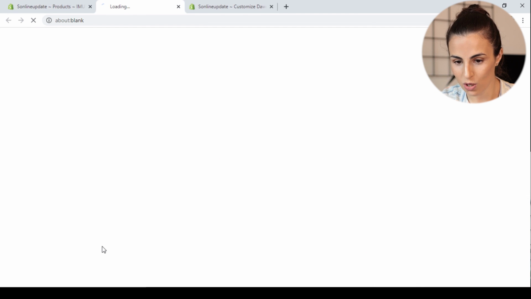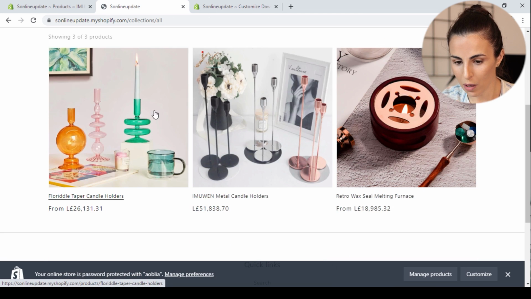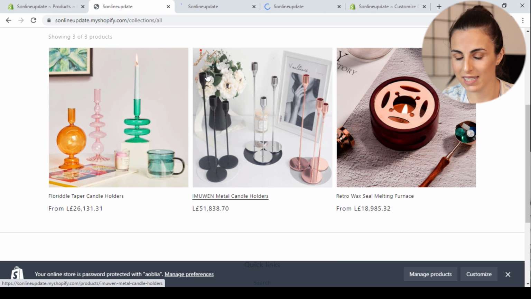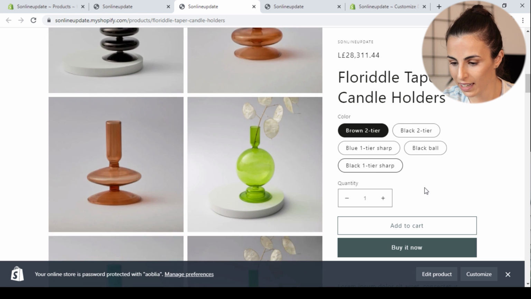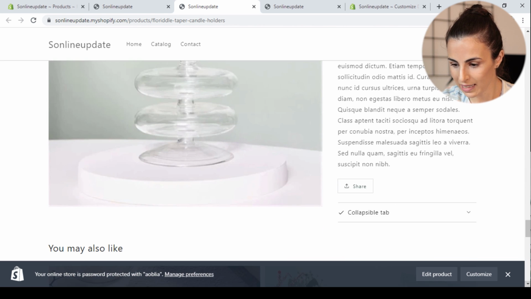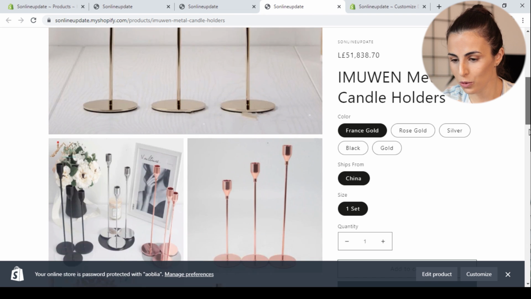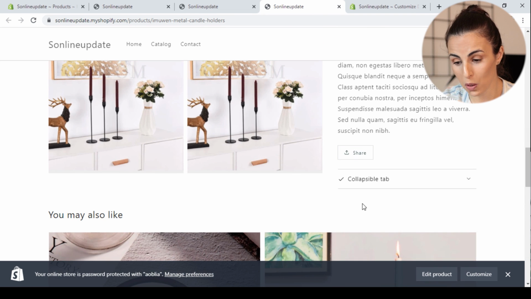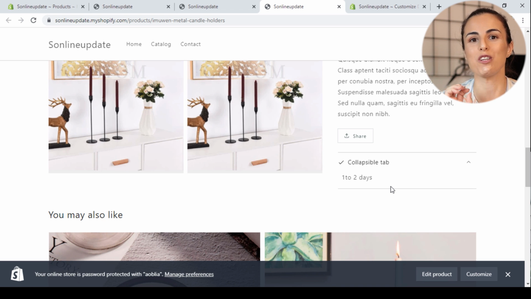Now let's view the store and see the difference. Okay, I'm going in here to catalog. I'm going to this product and to this one, since those two products are the ones I changed. I'm going to scroll in here. And let's see what I find. In here I find 10 to 15 days shipping. If I go down to this product, I should be seeing 1 to 2 days shipping. So as you can see, I have created something that's unique for each product.